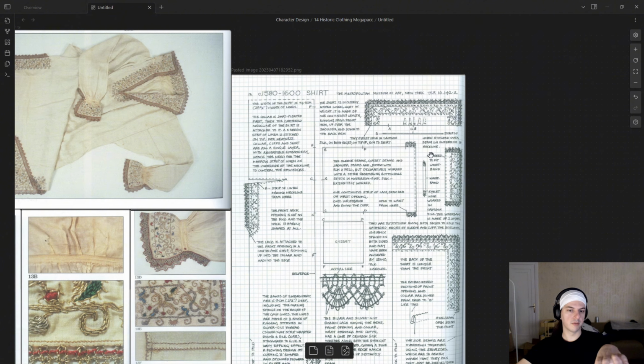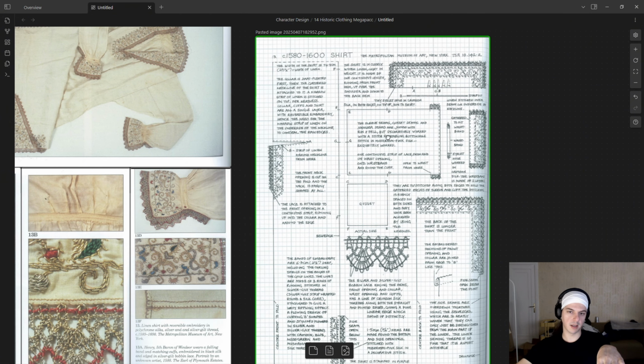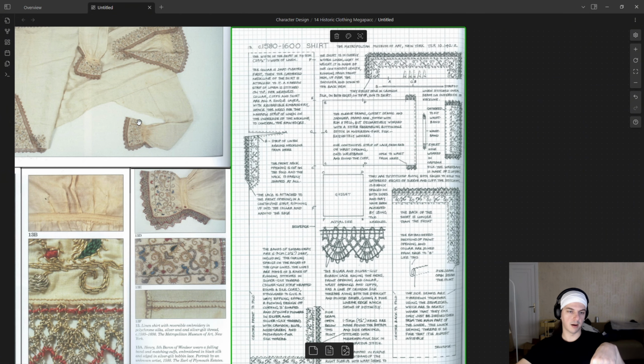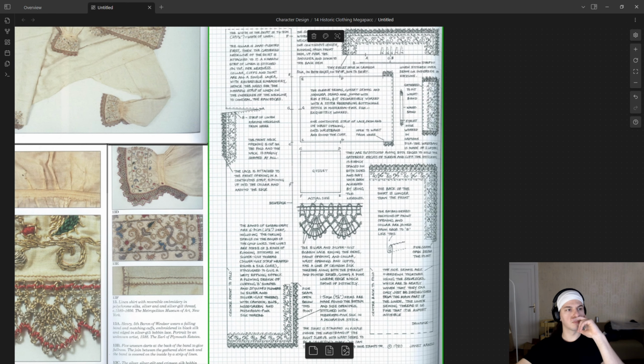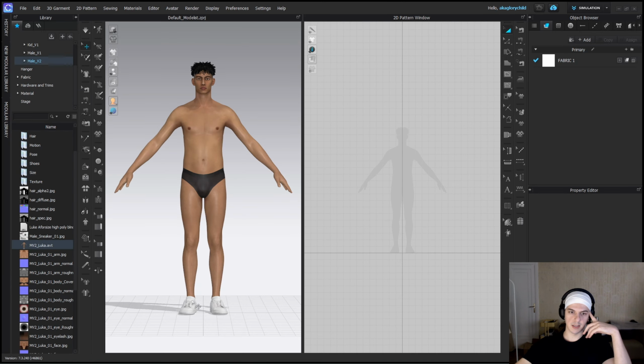So basically all of the patterns that you see, like these pages here, and a lot of the main images, are from a book called Patterns of Fashion, and it's the 4th book in the series. I think there's 5 or 6. Yeah, let's get started.